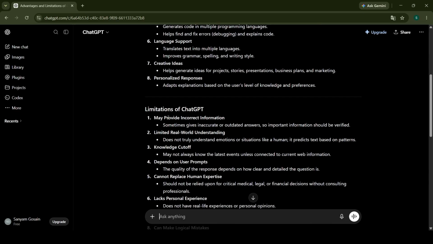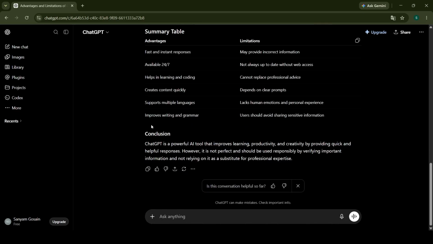Some of the limitations of ChatGPT are ChatGPT can also make mistakes, may provide outdated or incomplete information depending on the model and knowledge source. It requires verification for important facts. Quality depends on the prompt. Like any AI tool, ChatGPT is very powerful but should be used responsibly. Always verify important information, especially for academic, legal, financial, or medical purposes.